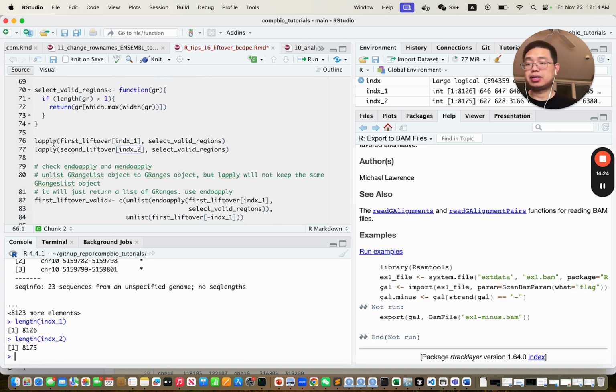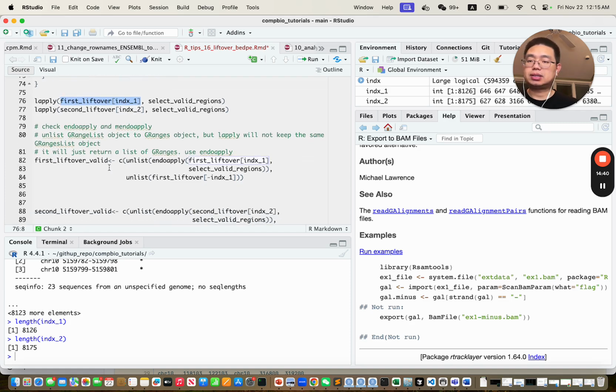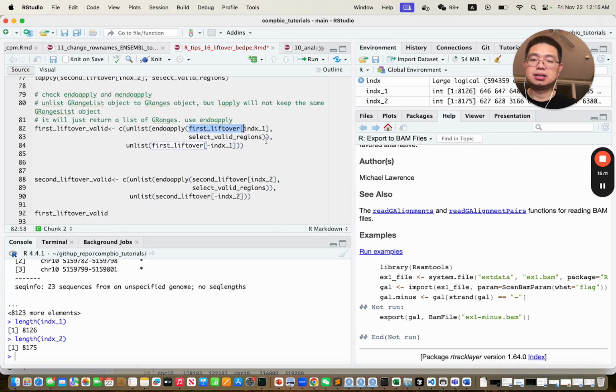Okay, so now you can use this apply function. Remember, this is the genomic ranges list, so you can use apply to apply a function to each element of the list. Actually, we're not going to use apply because it will give you a list, but it's not a genomic ranges list object. So to maintain the genomic ranges object class, you use this endoapply function, with the same arguments here. So the first lift over, index 1, and select valid regions. Once you do that, you unlist it, and it will become just genomic ranges. And this is the first lift over, then you have the minus index 1, so those are the valid ones.